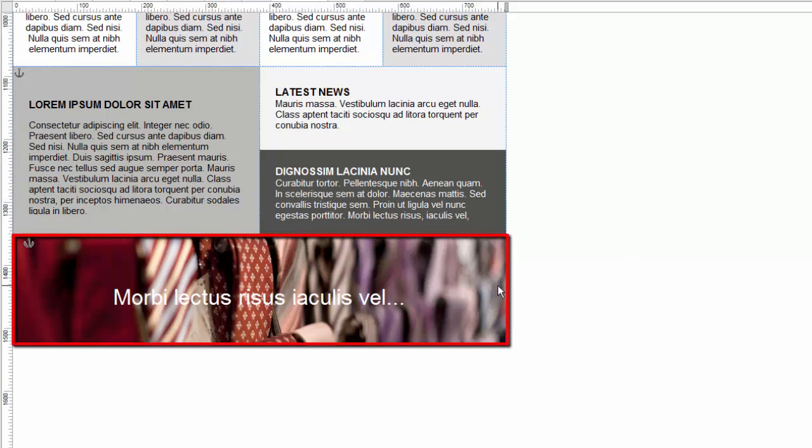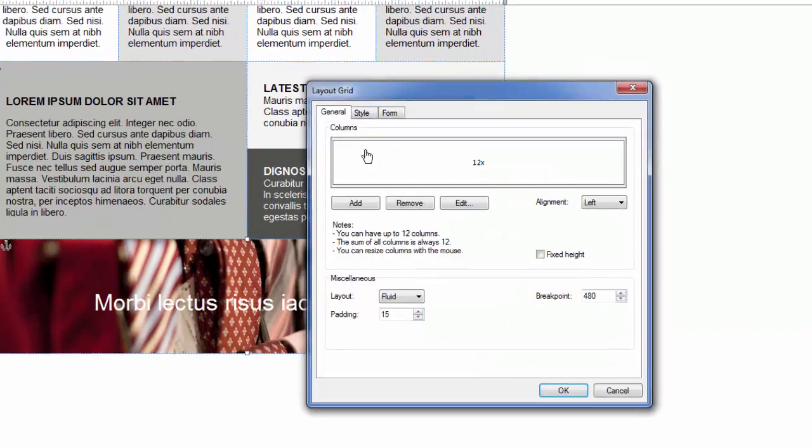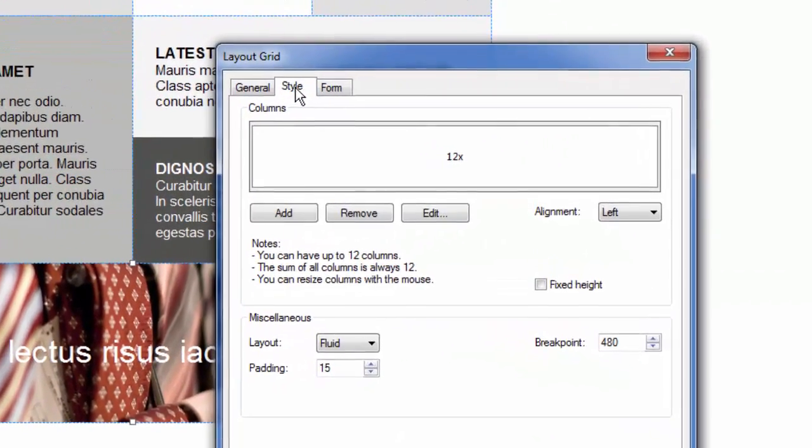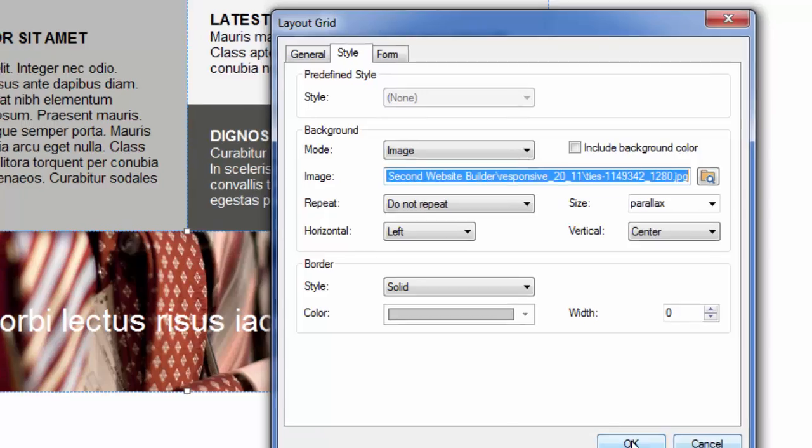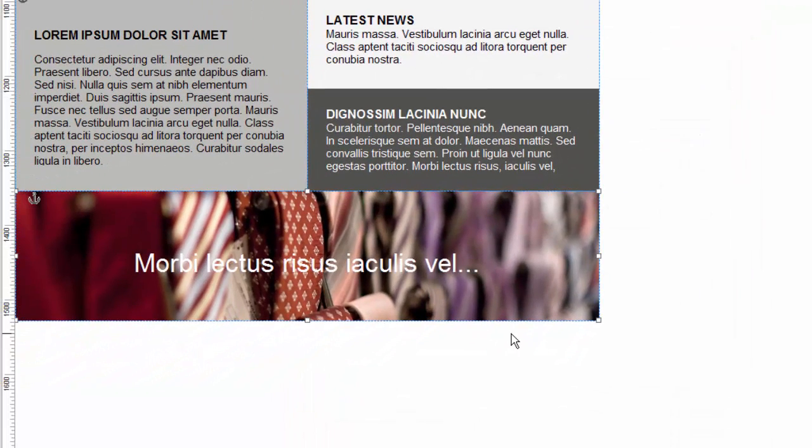Now this is a great one too, because this grid gives us a good demonstration of what you can do with the background. If we double click on it, you can see it's just a single grid, but in the style, we added an image, so it has this nice picture of men's ties. But also, notice that we chose it to be a parallax. And if you watch the video about parallax, you'll know what that means. It's basically a background effect that you can put normally into a layer, but you can also put it into the layout grid, which is kind of nice. This is just a very simple grid with that effect.